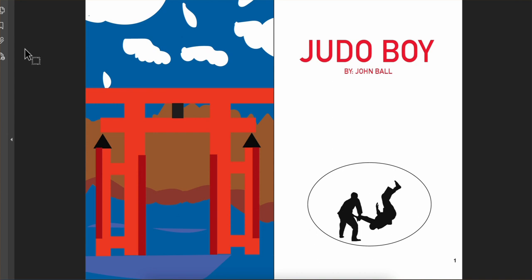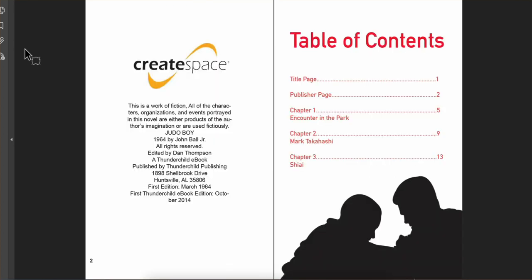Then we've got our title page, looks great. I love the little image of the guys down there. It looks wonderful. We've got our publisher page, looks good. I love this silhouette. This is really nice. Your table of contents looks really good.